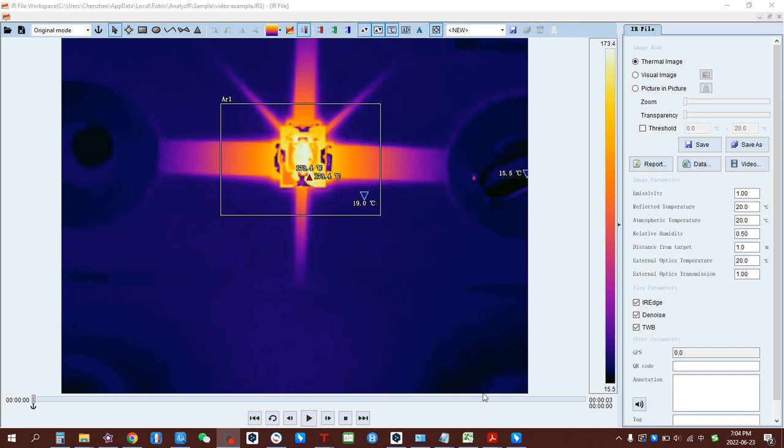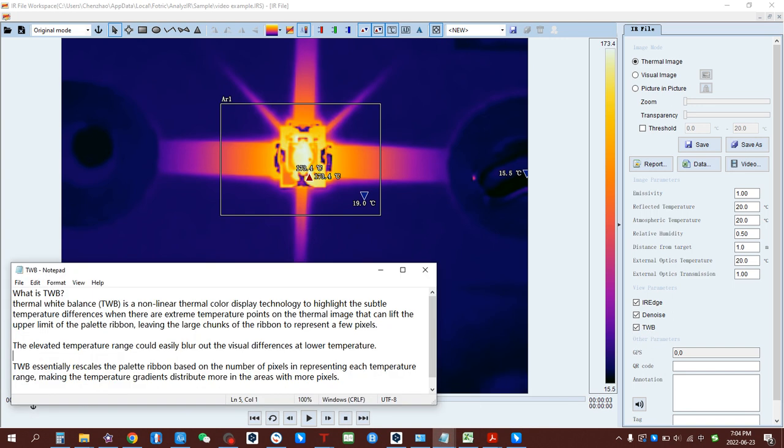What is TWB? Thermal white balance is a nonlinear thermal color display technology to highlight the subtle temperature differences. When there are extreme temperature points on the thermal image, that can lift the upper limit of the palette ribbon, leaving the large chunks of the ribbon to represent a few pixels. The elevated temperature range could easily blur out the visual differences at lower temperature. TWB essentially rescales the palette ribbon based on the number of pixels representing each temperature range, making the temperature gradients distribute more in the areas with more pixels.